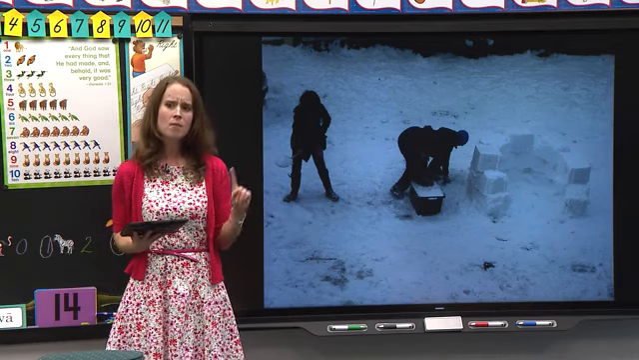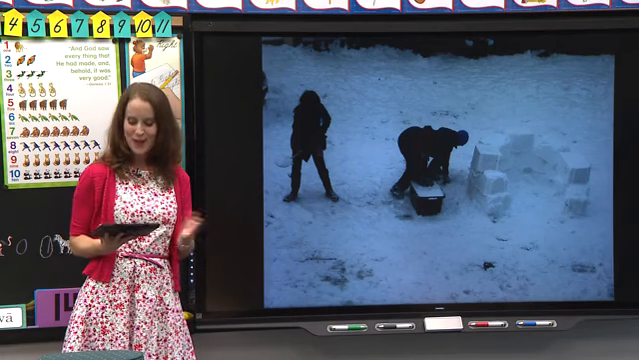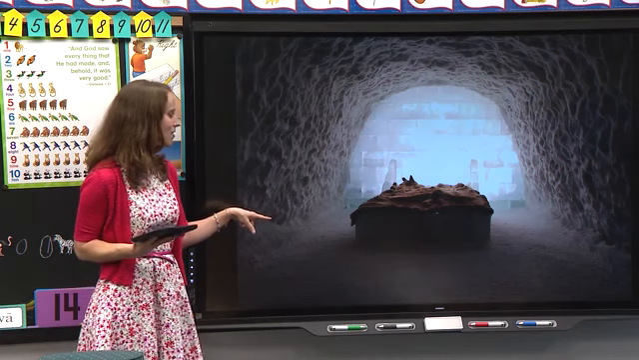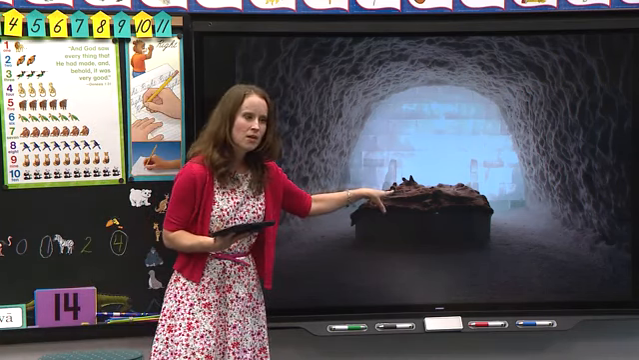What is an igloo made of, Aria? Ice. Ice blocks, ice and snow, you're correct. And there might be what it looks like inside of an igloo. Can you tell what's on top of this ice here? What do you think that is, Benjamin?